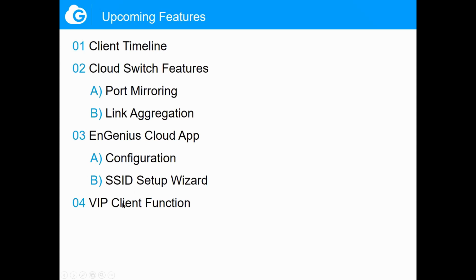And then we'll also be adding a VIP client function. It's more of like whitelisting. I don't have a preview yet of how it looks, but I imagine it's something like, let's say this SSID has an authentication set. If I whitelist this particular MAC address, this particular client, he would then be able to log in automatically without authentication, something like that. So we can show you guys a full preview once these features have been released.